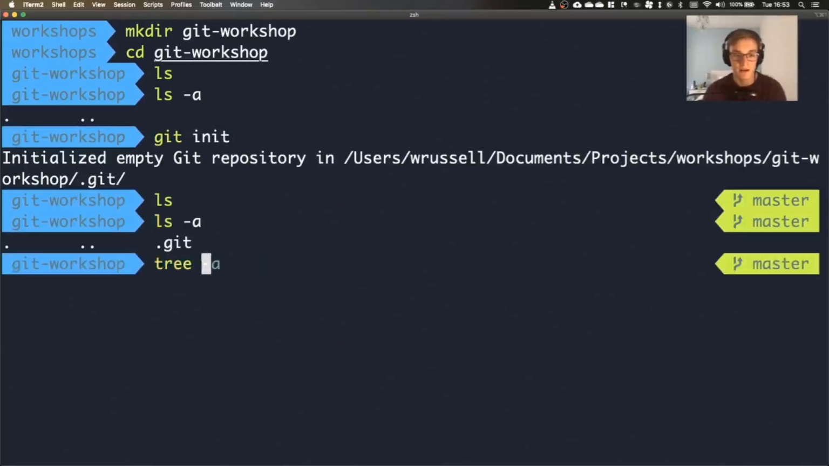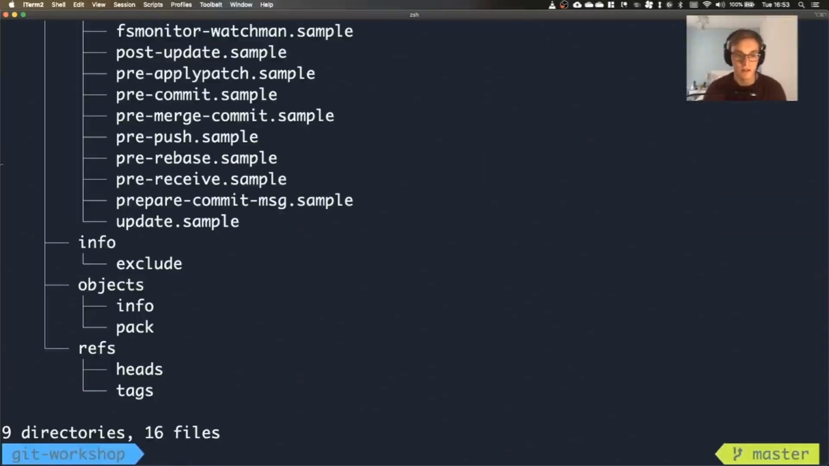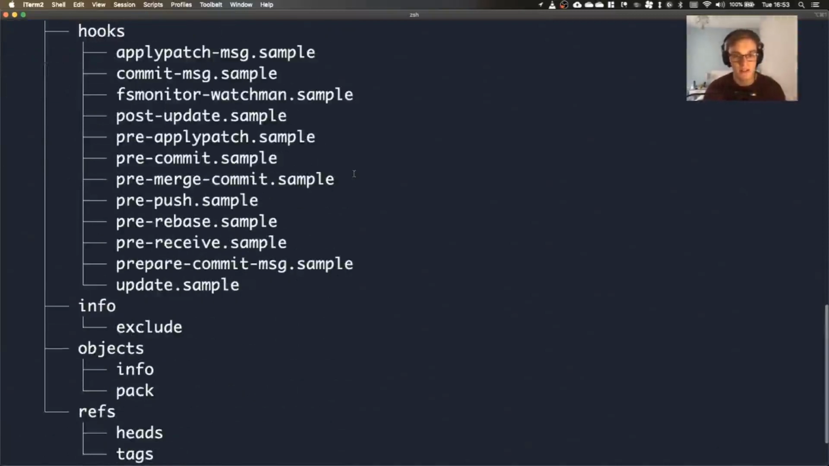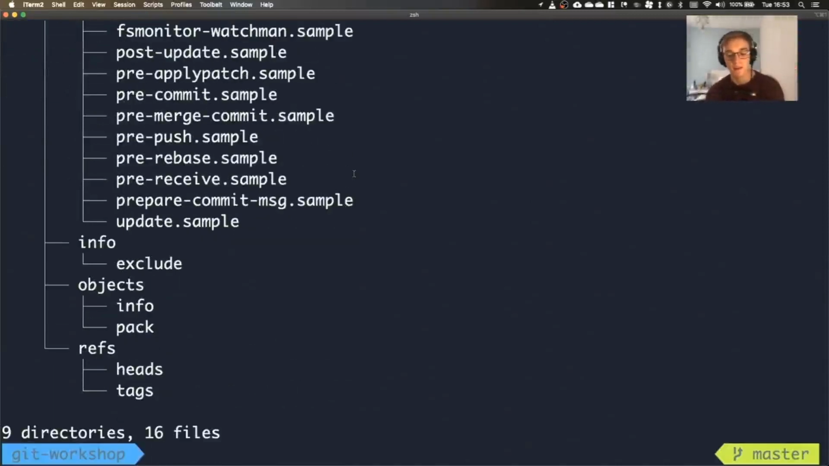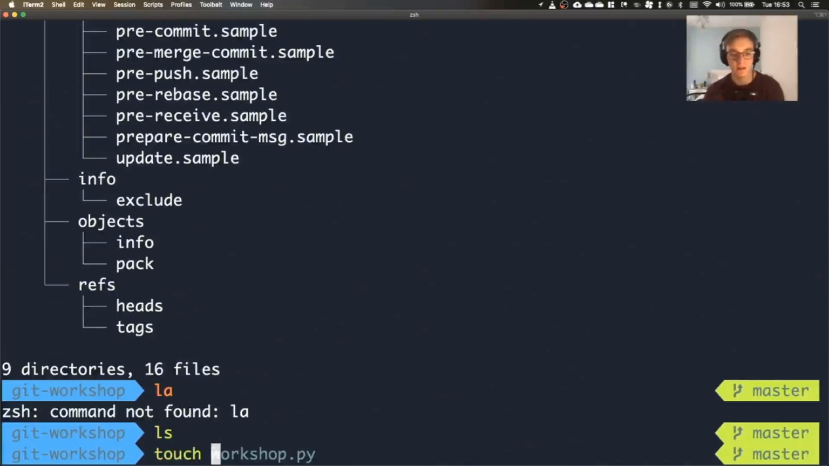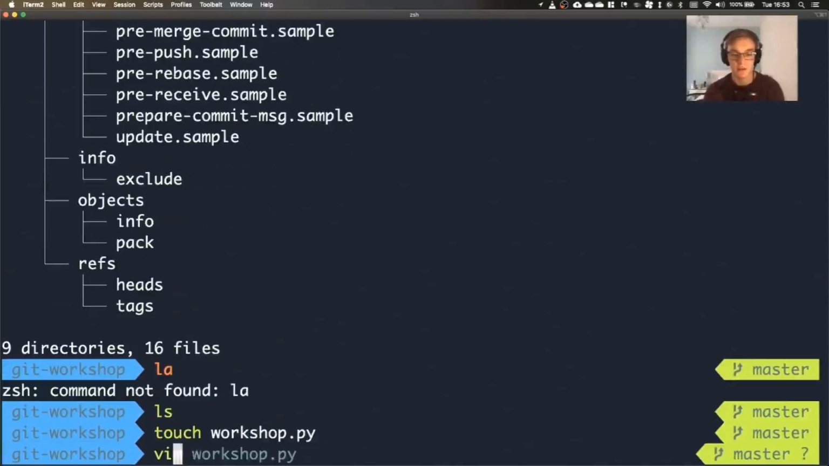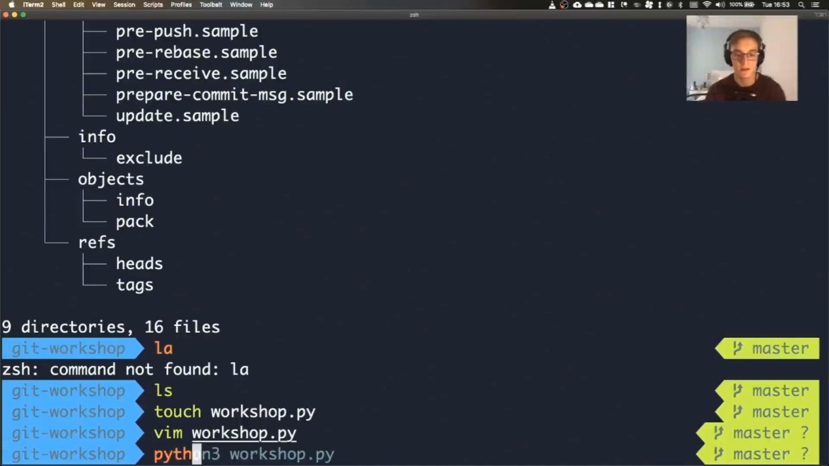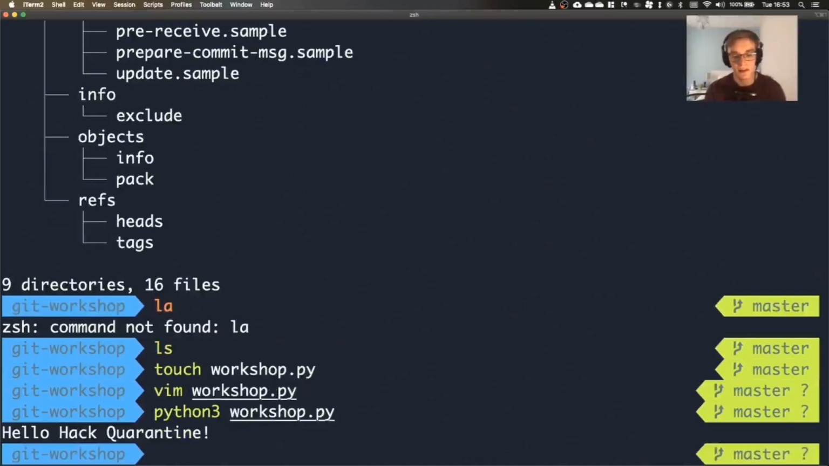And if I just do a tree on that, you'll be able to see it's got all sorts of complicated magic that we don't care about, and we're not going to touch that because it will probably break. Now, what we're going to do is touch a Python file. Very simple, and we're going to edit it in Vim. Hello, Hack Quarantine. There we go. So, very simple Python file. If I run that, it just says hello, Hack Quarantine.